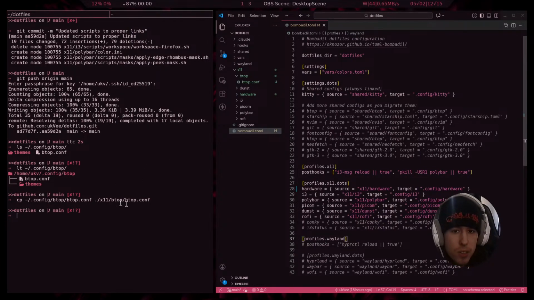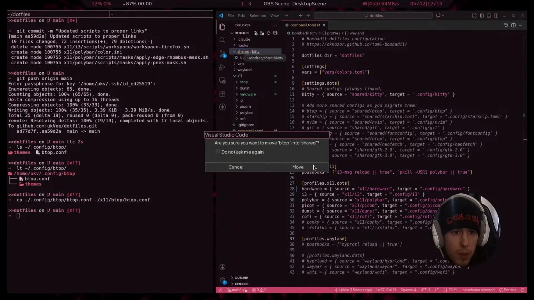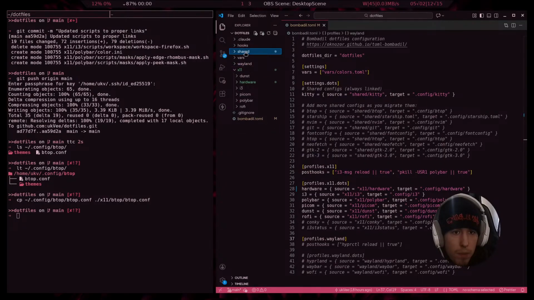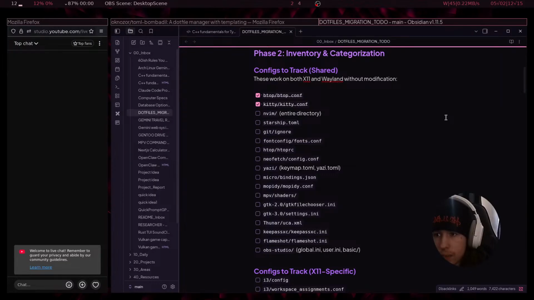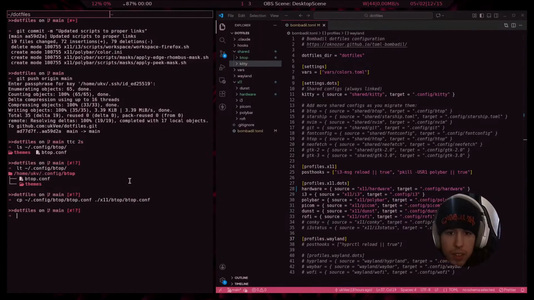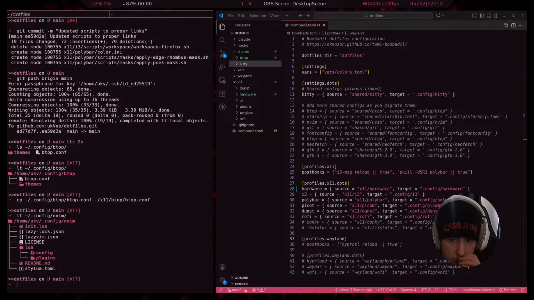Oh wait, no, these are shared, so these actually need to move into shared. All right. So we have btop, we have kitty, and let's go ahead and ls home/.config and vim. All right.